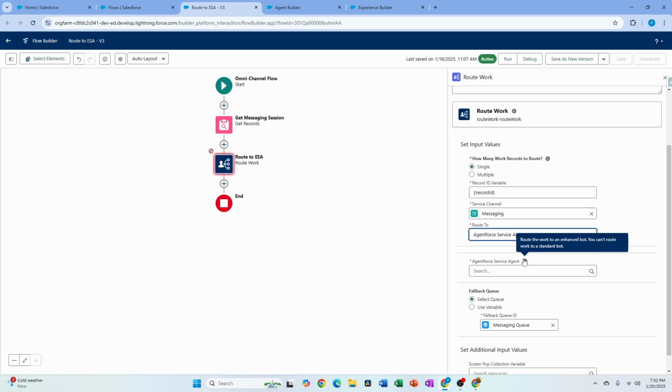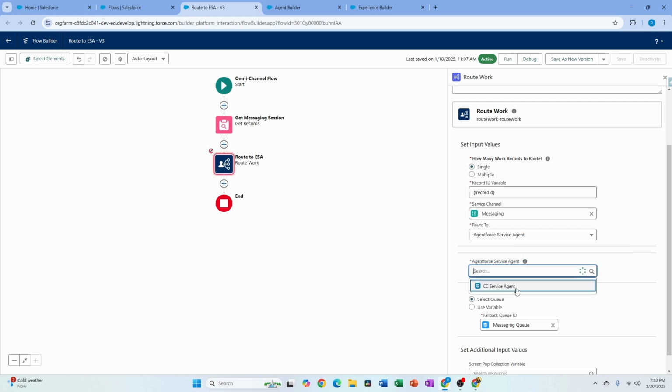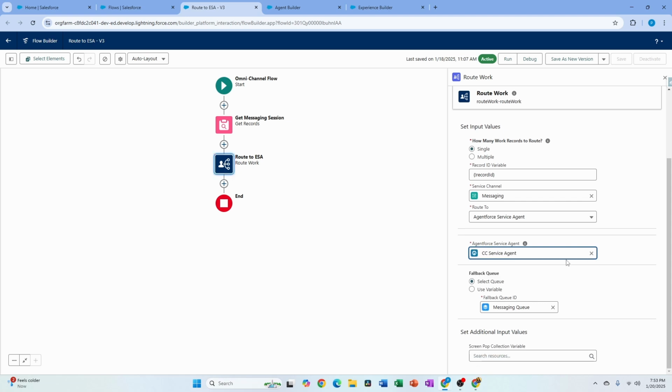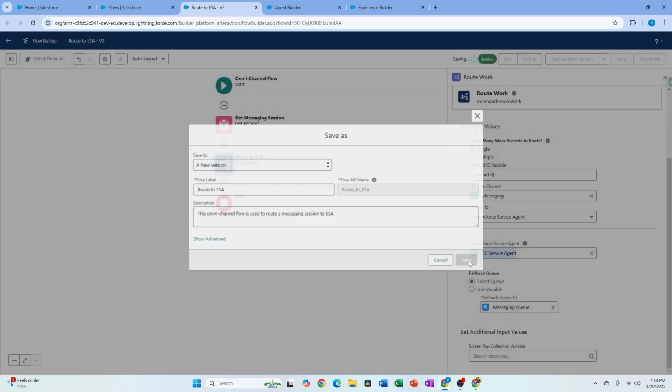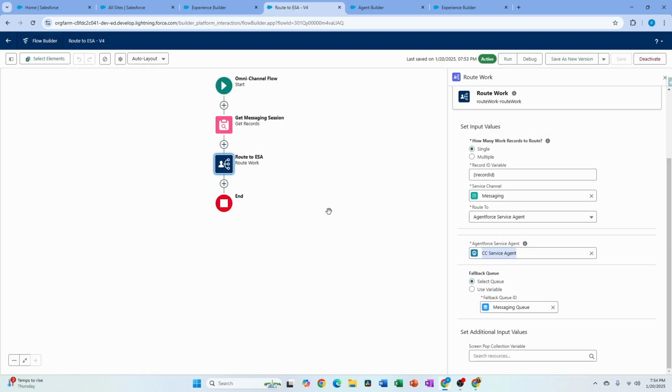We just created an Agentforce agent, and when you select that, you can see the agent that you just created. If this doesn't show up here for you, make sure that your Agentforce agent is active. It has to be active for it to appear here. And we can leave everything the same. We still have a fallback queue. Just like with flows, save it with a new version. So far, we rerouted our flow to send the request to the Agentforce Service Agent.